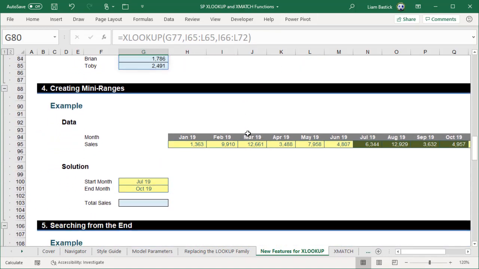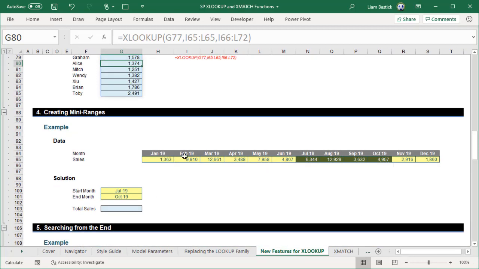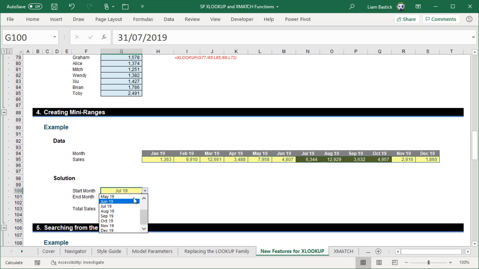We can create mini ranges. This is what this particular example is. I've got some sales for the periods January to March. Let's shrink this down a minute so you can see I've got January to December here. And what I want to do is pick for July to October. And you may notice, if I change this here to May, this one allows me to also go May.